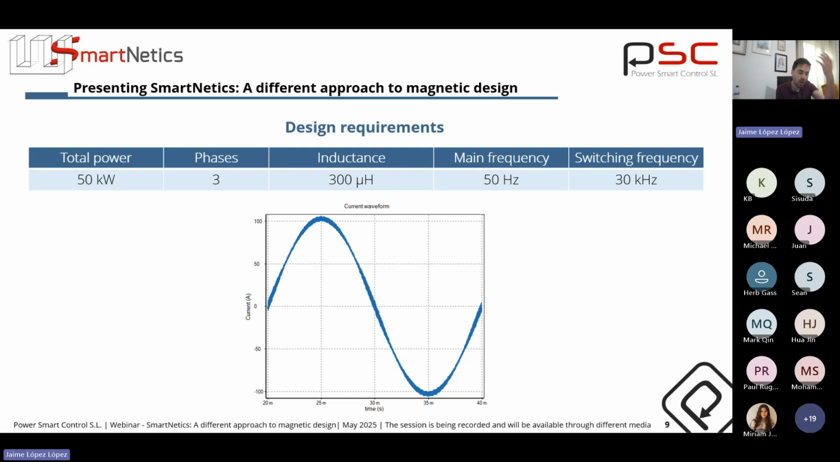This is one of the devices that we had to make for ourselves, for one of our own converters. In this case, it's a three-phase inverter, a 50 kilowatt three-phase inverter. We have only a single inductance in the filter for every leg. So there's a very big inductance value, 300 microhenries in this case. And the current, as you can see, is a low frequency sinusoidal signal of close to 100 amps, and then superimposed to it a switching frequency of 30 kilohertz, the switching ripple of the converter switch.